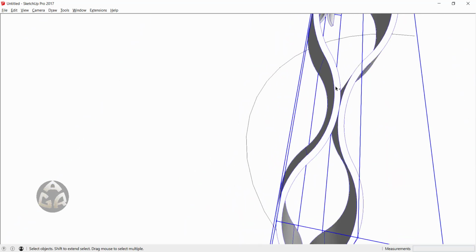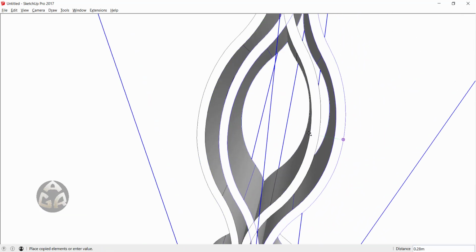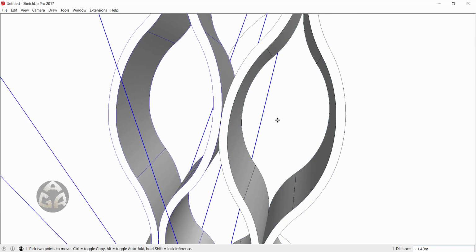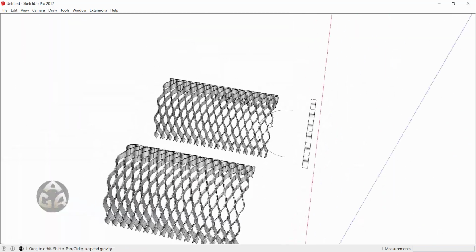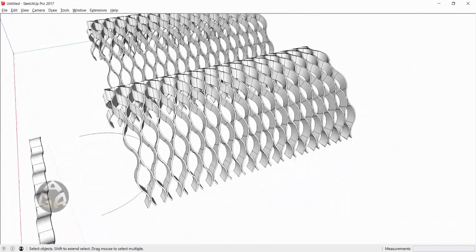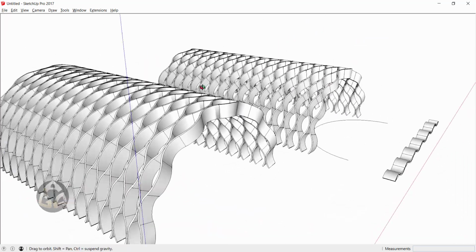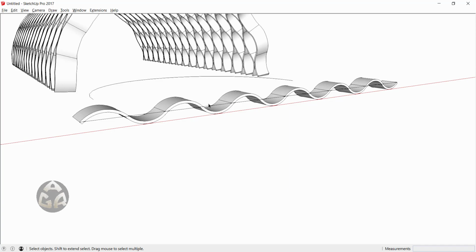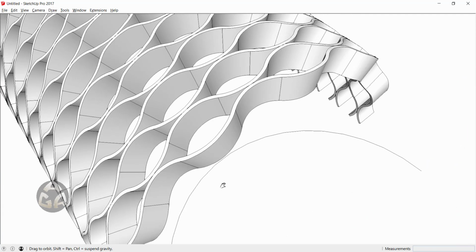And I select both of them and just click and copy it like x15, and here we can see we've created this complex form and shape by using just simple commands of SketchUp and a plugin named ShapeBender.